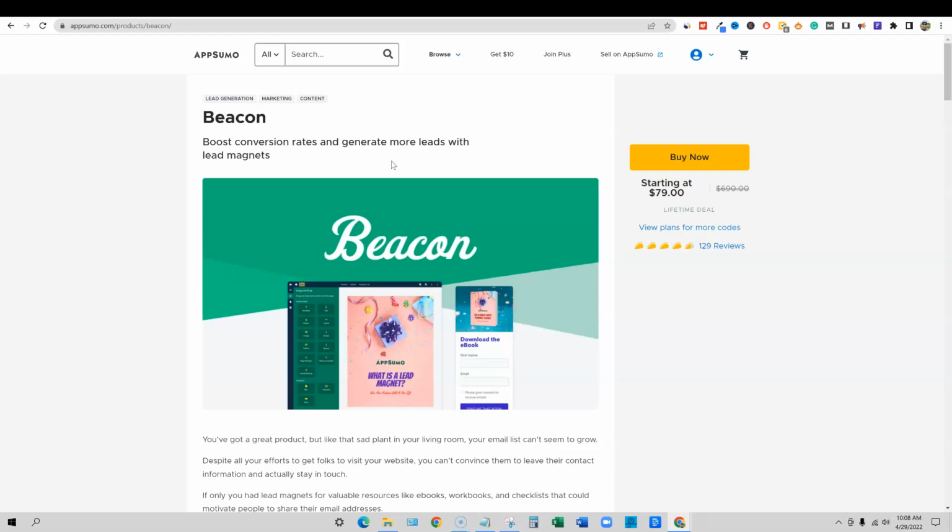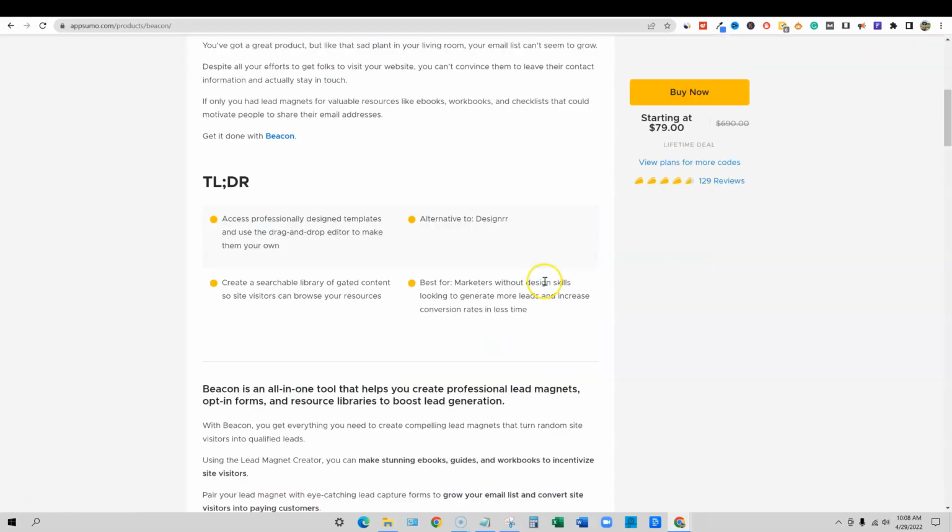Let's dive into Beacon today. It starts at $79. It looks like it has some pretty good reviews, not quite 5 tacos, but 129 reviews. How long has this been on? The alternative, I have heard of Designer before. This can create lead magnets. It can create ebooks with stunning graphics and things like that. So it's template based. We're going to dive in and check this out.